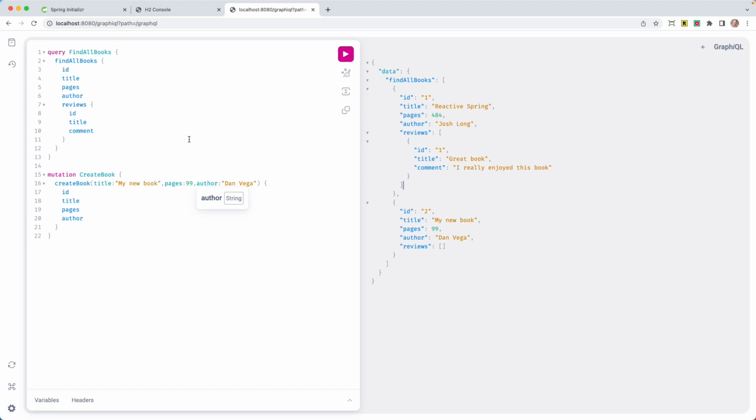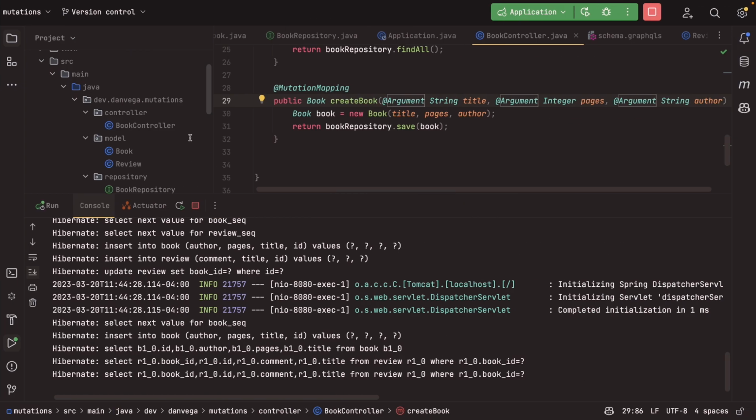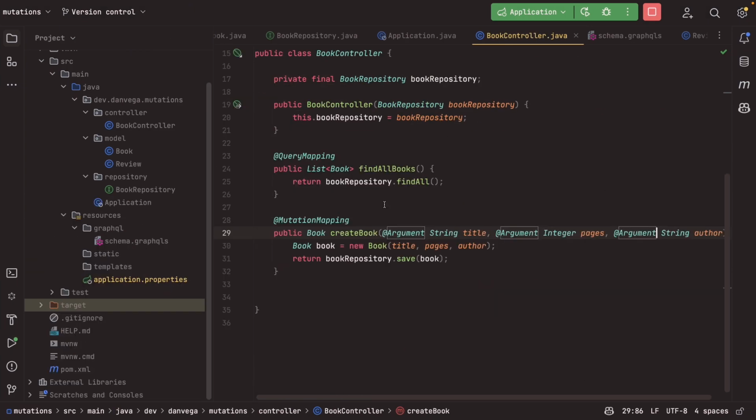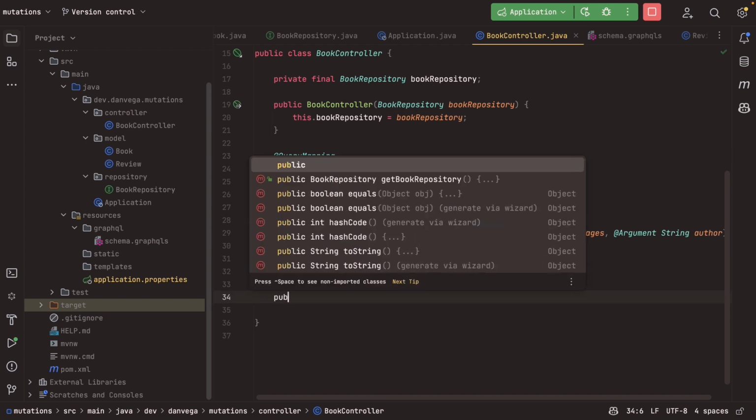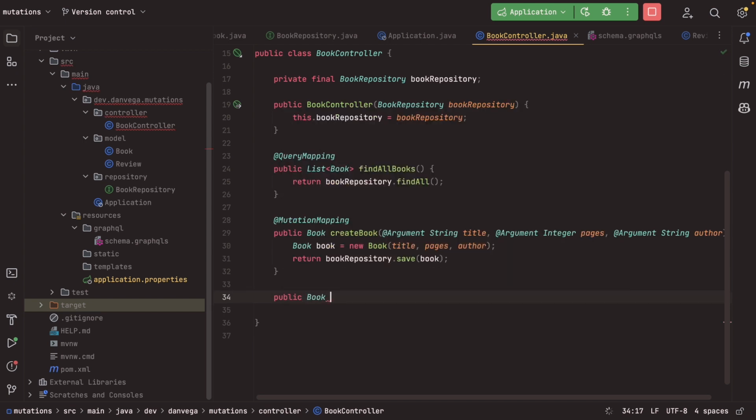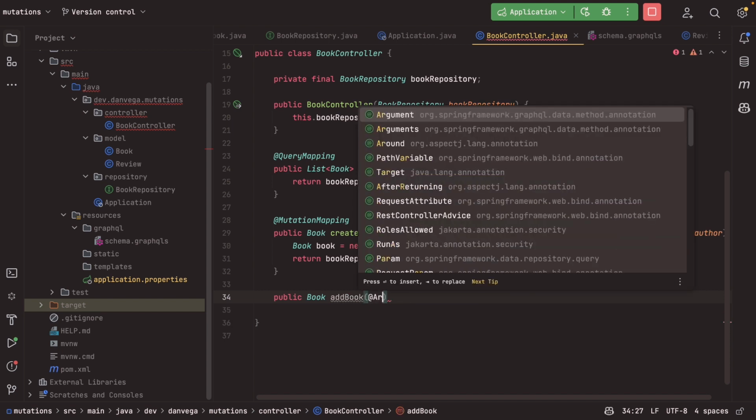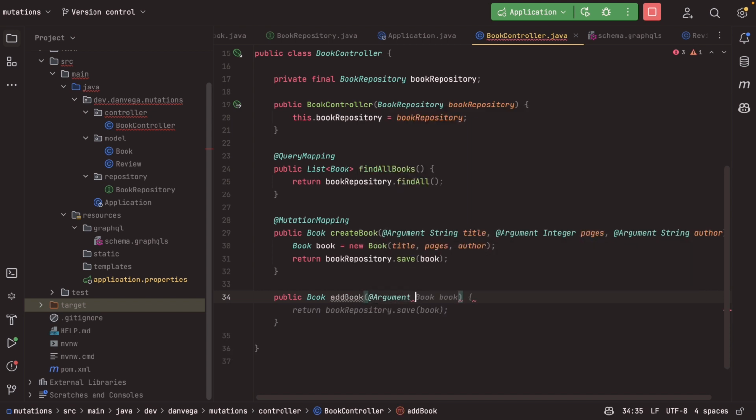So far so good, but we want to take a look at some other options for creating mutations. So what I'm going to do is actually just create a new method here. This is also going to return a book. Let's call this add book. And in this case, we are going to have an argument of book input, and we'll call this book. What is a book input, you say? Let's go ahead and check it out.